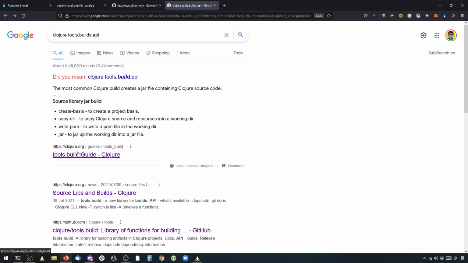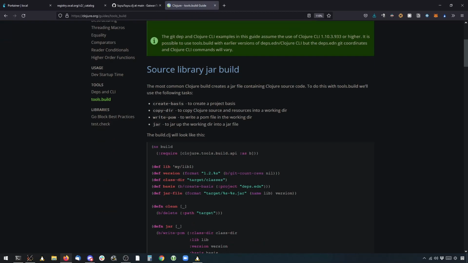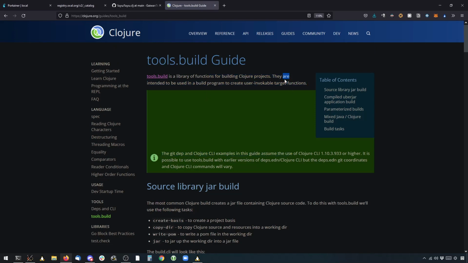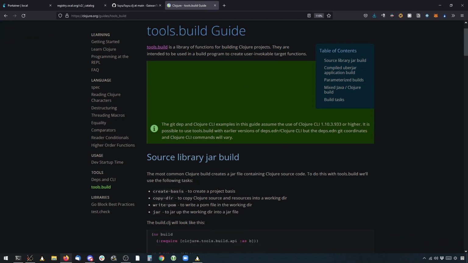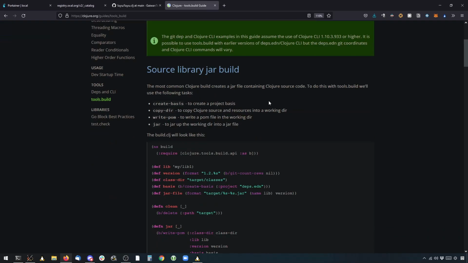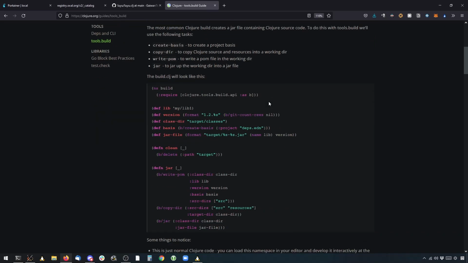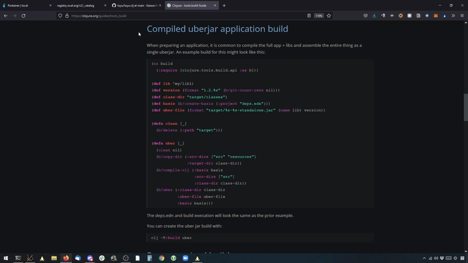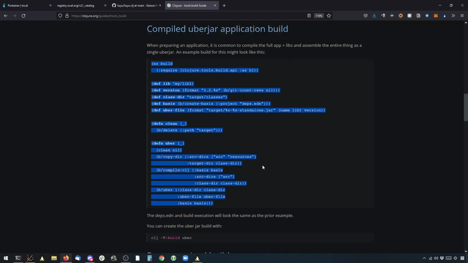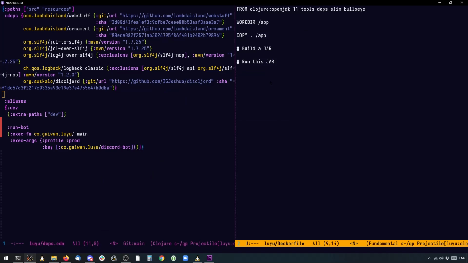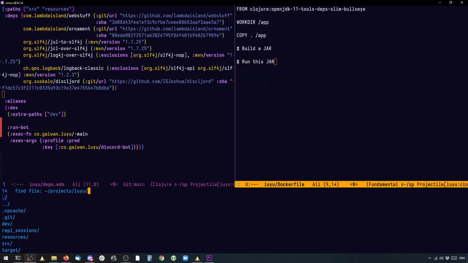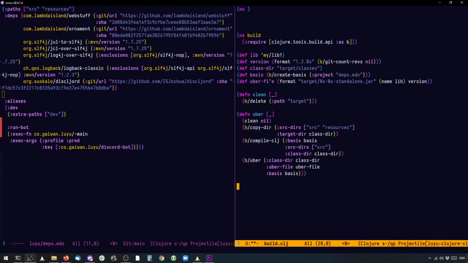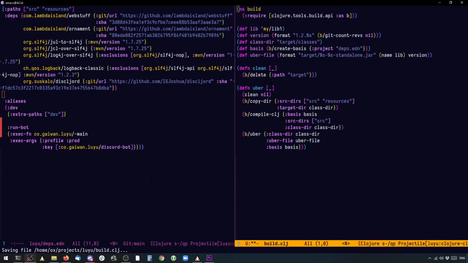Right. So where's the doc tools.build guide? Yeah. So this is a way to do something very similar to lein uberjar, but this is for tools.deps, for the projects which are using Clojure CLI. So let's do that. You should probably be reading all this, but let's do a compiled uber jar application build. Let's copy all this and create a file called build.clj in the root of our project, and paste that in here.